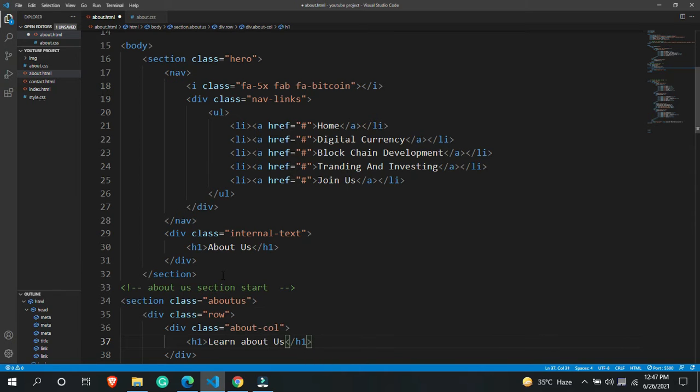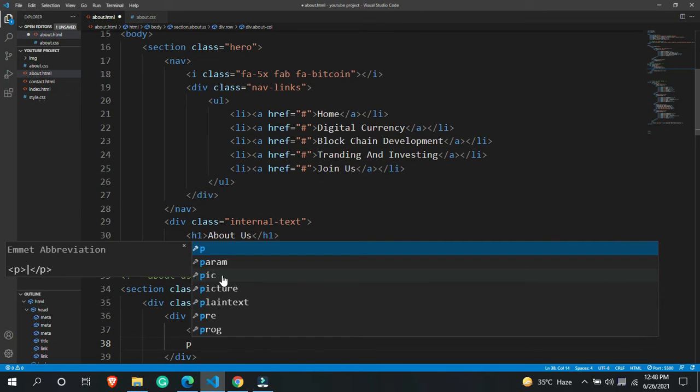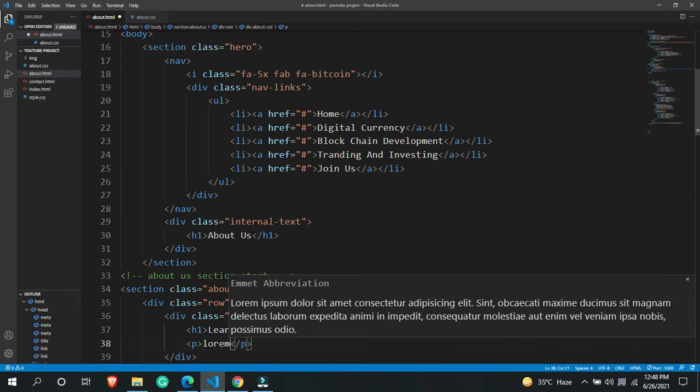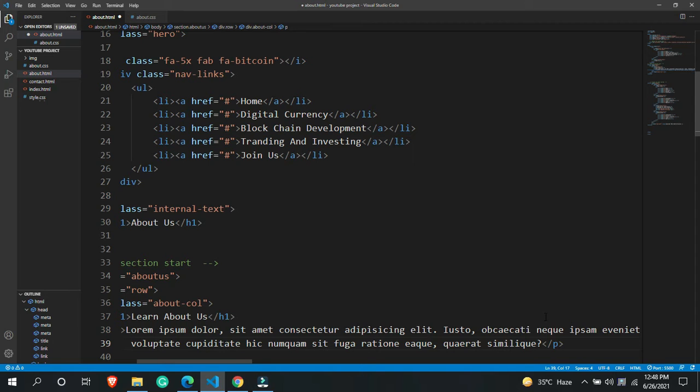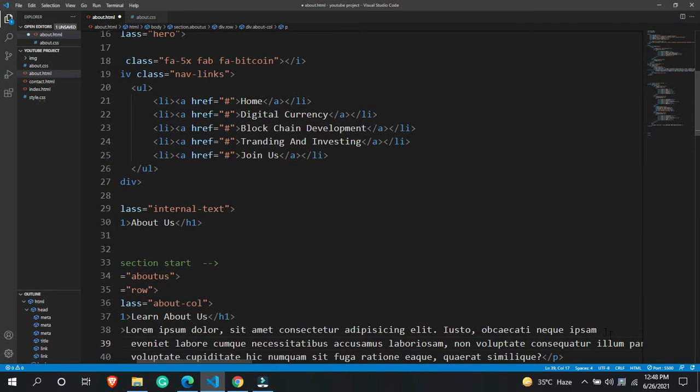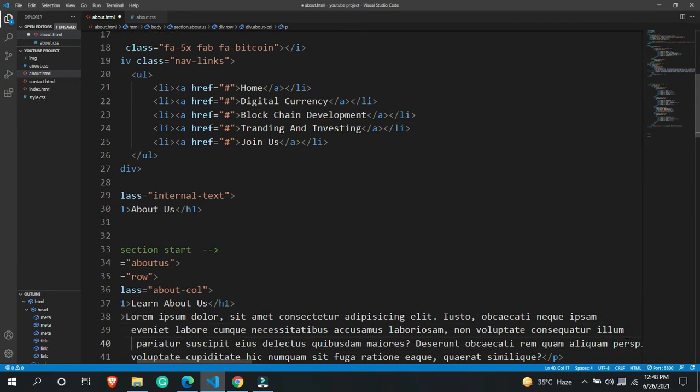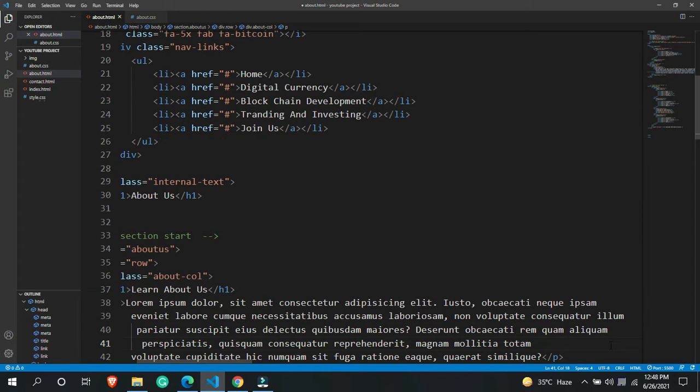Okay, and this is the heading that I'm using over here. Then after that I'm going to use a paragraph over here. So let me say like paragraph lorem 50. I'm going to use a dummy text over here. Okay, and that is lorem ipsum, not lorem 50. So this dummy text is going to come up over there.